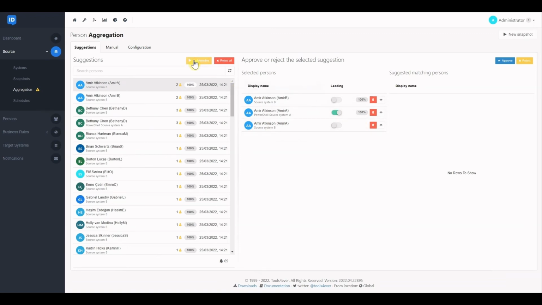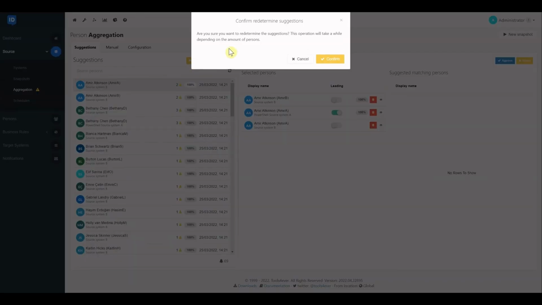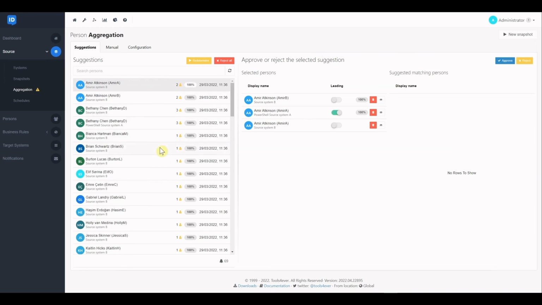The Redetermine button is used to run a redetermine step over all persons in case these persons were already in the vault before the aggregation functionality has been activated. But be careful when running this process because it can take a while based on the total amount of persons. You will also get a warning message if you try to run the redetermination. Once you confirm this, it will start redetermining all the possible suggestions and it will update this screen.